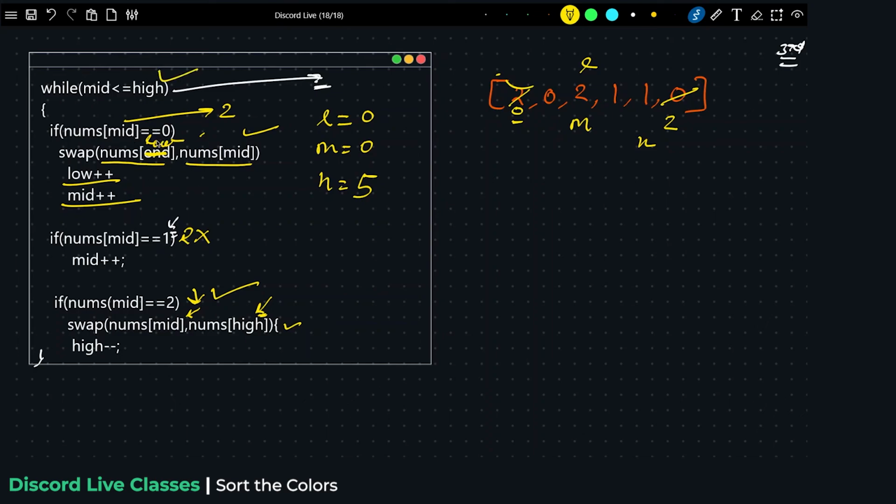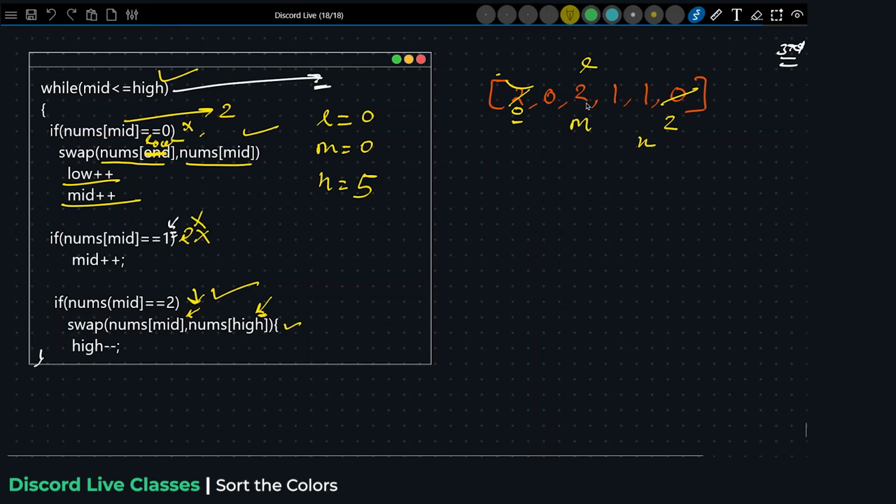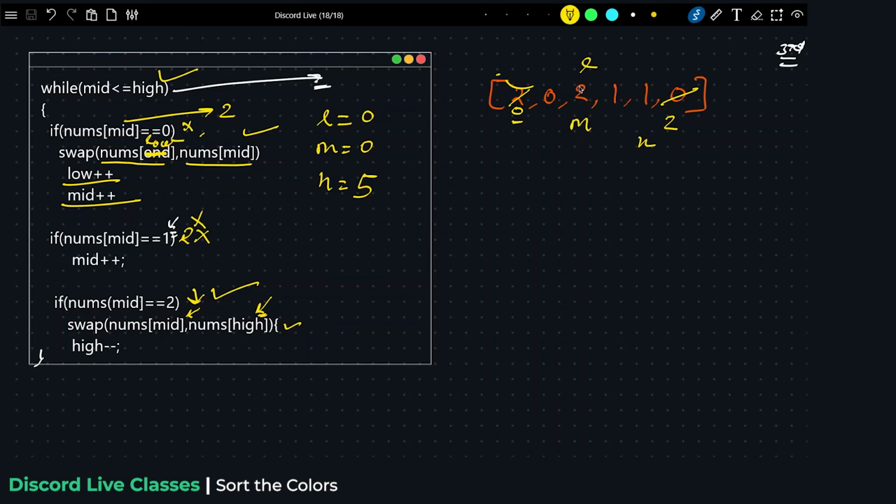If nums of mid is equal to 0, no. Nums of mid is equal to 1, nope. Nums of mid is equal to 2, yes. And this is the blue ball actually, according to the question. Then the blue ball should be in the group of this, and I have to send this particular 2 into its right position. How will I be able to do it?